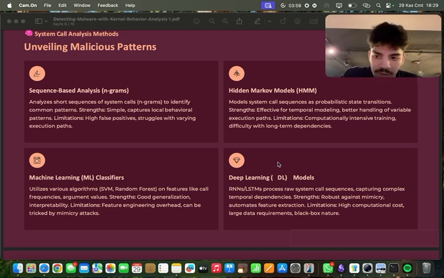Machine learning, ML classifiers: utilizes various algorithms, SVM, random forest, on features like call frequencies and argument values. Strengths are good generalization and interpretability. Limitations: feature engineering overhead, and can be tricked by mimicry attacks. Deep learning, DL models, RNNs, LSTMs: process raw system call sequences, capturing complex temporal dependencies. Strengths: robust against mimicry, automates feature extraction. Limitations: high computational cost, large data requirements, black box nature.